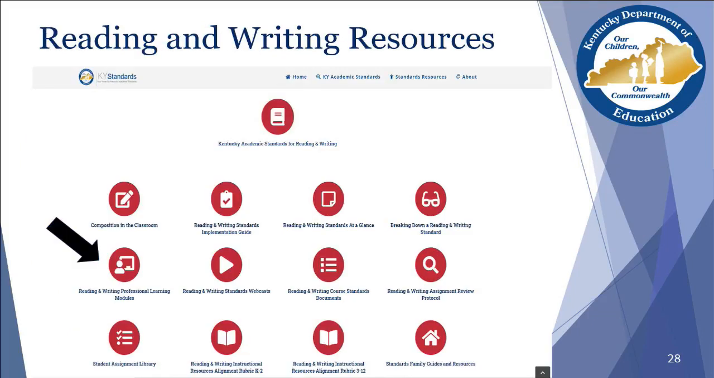And you can see down on the left side, on the second row, that there are our professional learning modules for reading and writing. And so this, along with many others that are already there and many to come, will be there for you that you can access. So definitely, if you're looking for that text-dependent questions module, you want to go there and you'll get all the information that you need to know and that we've shared with you today.